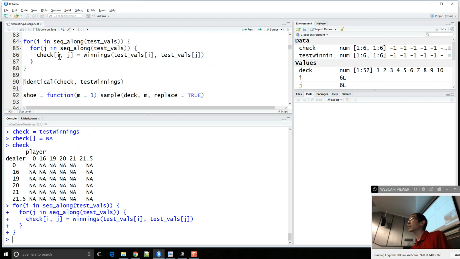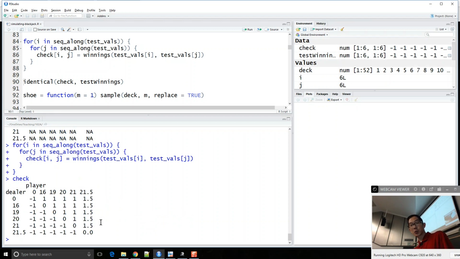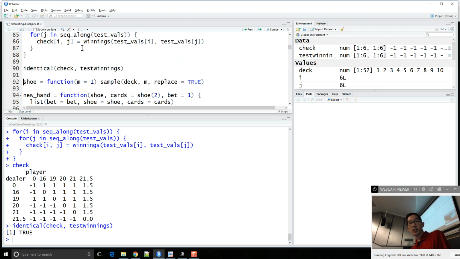Did that make sense, this little chunk of code? This is to fill in the matrix check. So we're going to run that. We fill in the matrix check. This is what we have, okay. Is check identical to what we're expecting, which we programmed ourselves with test winnings? They are indeed identical. So we have that statement true there.